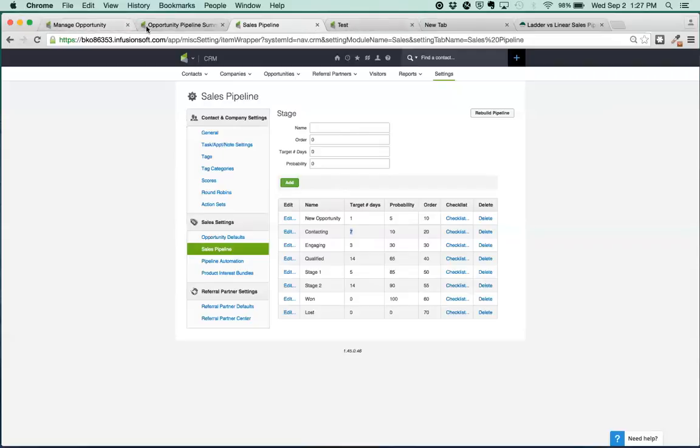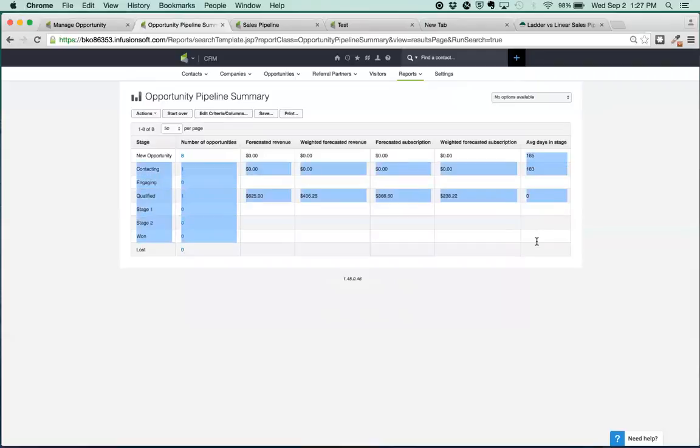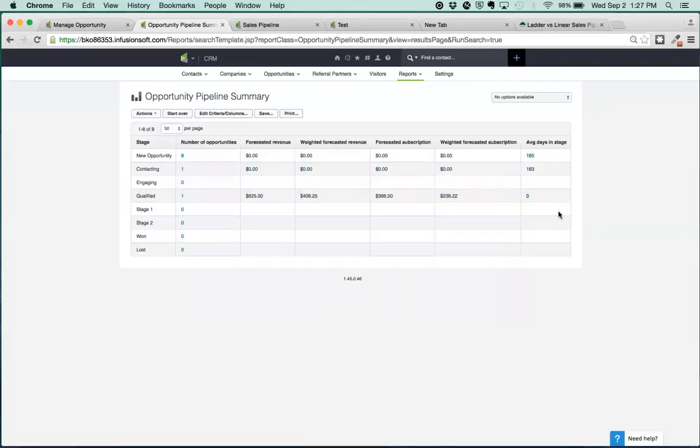And this report, the opportunity pipeline summary, is where you can start getting those numbers from, right? So after you've been running this for a while, you can see, oh okay, people generally only stay in this stage for like 4 or 5 days, right? And that keeps our cycle going and whatever.